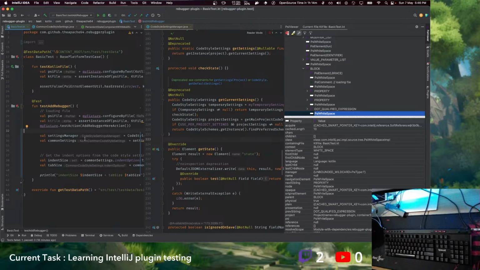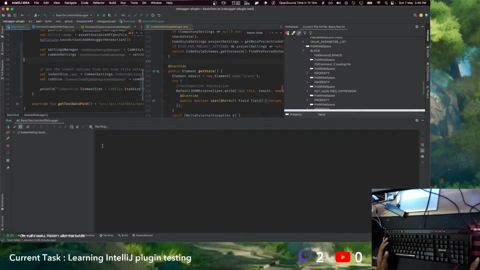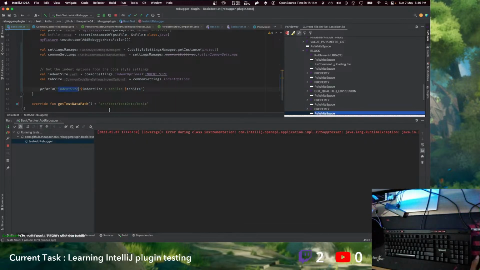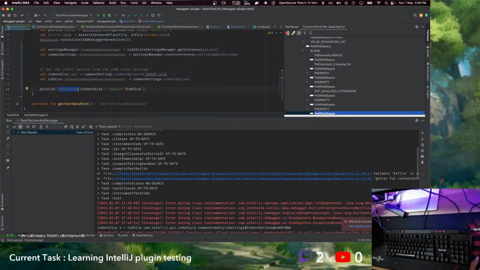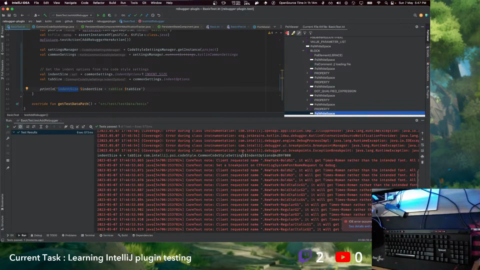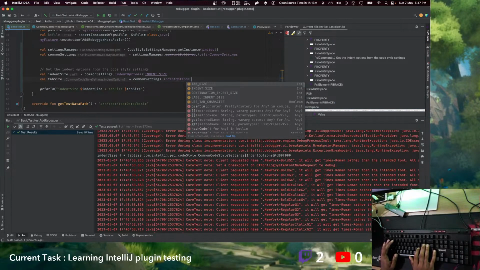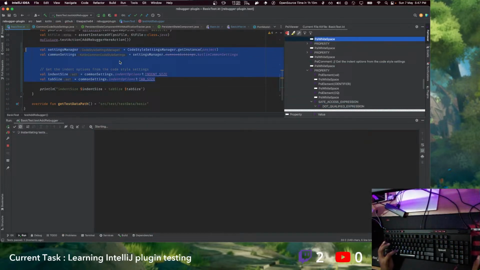Anyway, let's keep on fixing the test. Right now, the tab size. What is the tab size here? In the test environment, the tab size is what? It's 4, right? And intent option tab size. Oopsie, that's indent size. My tab size. Oops, I have to run this again. Let's copy this piece of code.